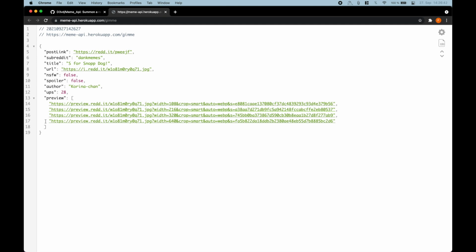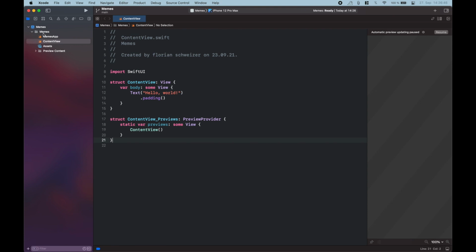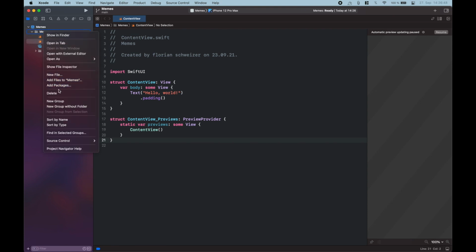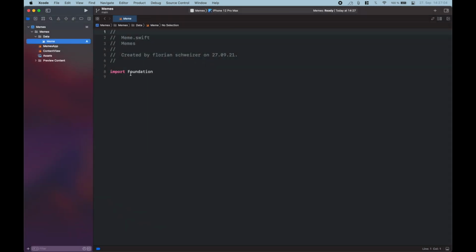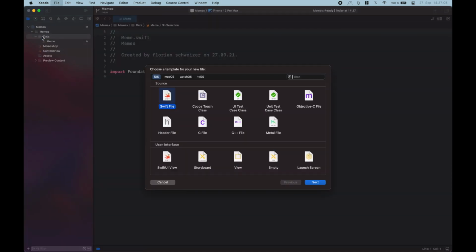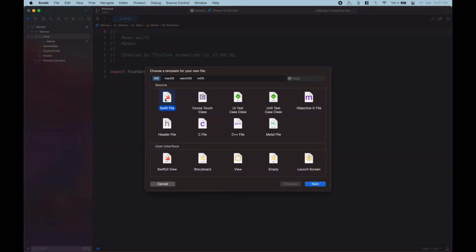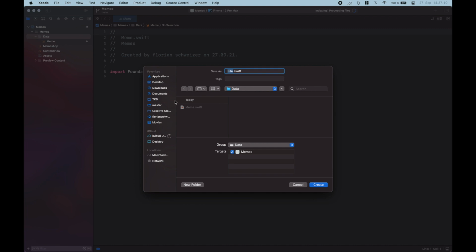So first of all, what I usually do is I go into Xcode and I create a couple of folders. So let's create a new group. Let's just call this data, and in here we will have a model for the API response, which we will just call meme. So let's add that. In here we will create our model, and then let's also create another class called the meme service, which we will use to fetch memes from the API.